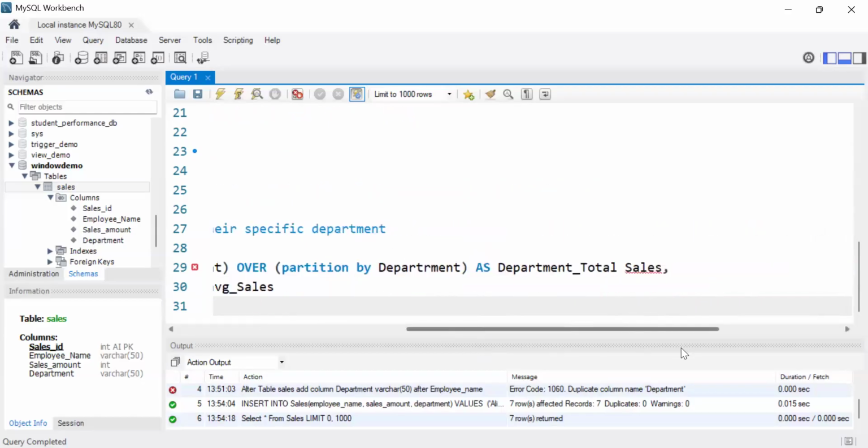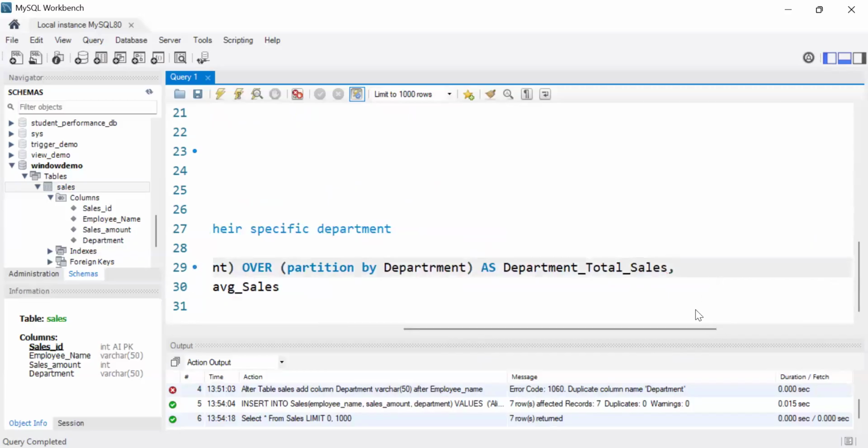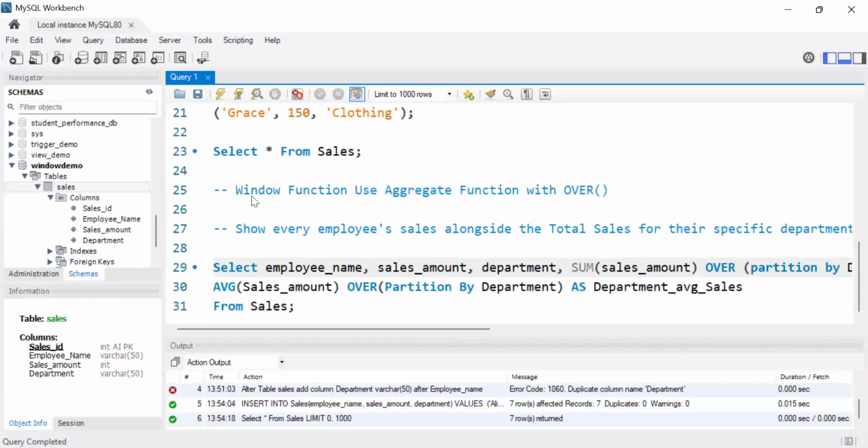So what I have done here is to demonstrate the window function with the aggregate function using the OVER clause, right? So I will check every employee's sales alongside the total sales for their specific department. You see here, select employee name, sales amount, and department. These three you want to select, and then you are aggregating the sales amount over partition by department. Then average sales over partition by department. If you are grouping, now only you will see the summary, but here you see what you will get.